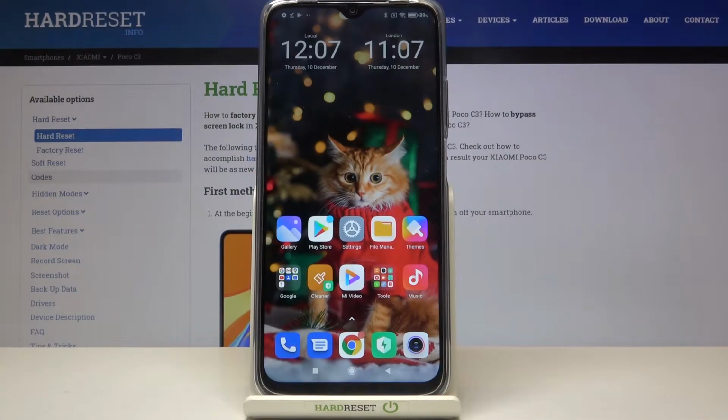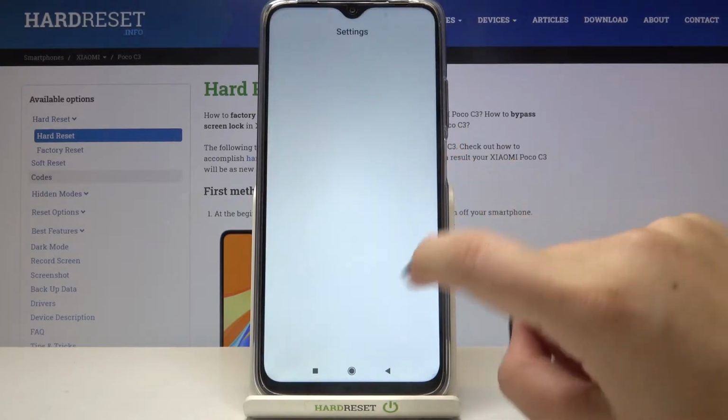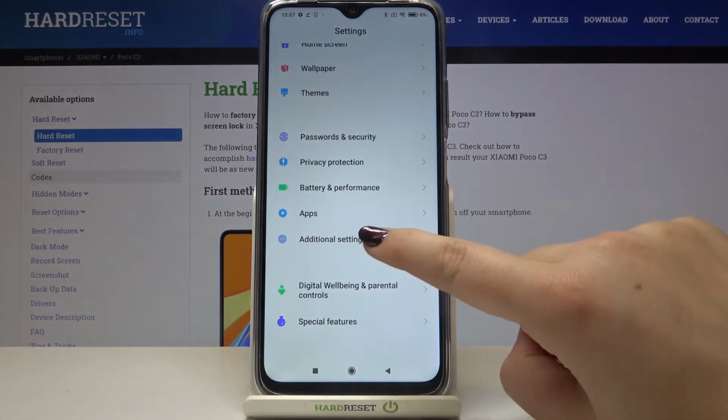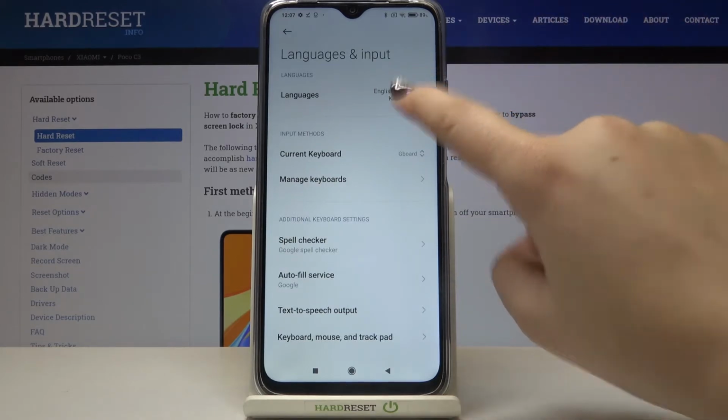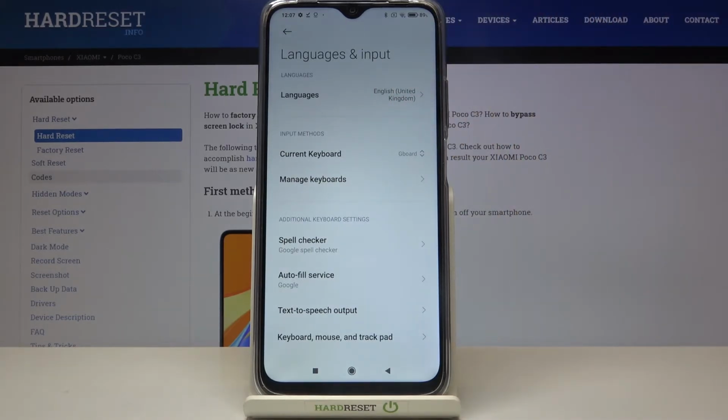Hi everyone, here we've got Xiaomi POCO C3 and let me show you how to change system language on this device. So first of all, let's enter the settings, and here we have to scroll and find additional settings. Now let's tap on the languages and input and choose languages.